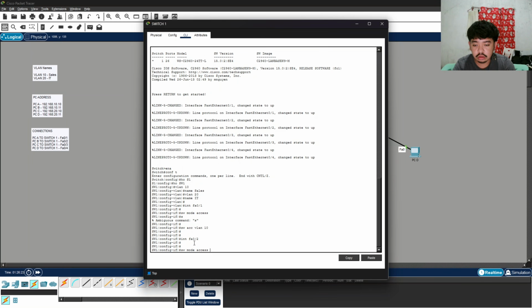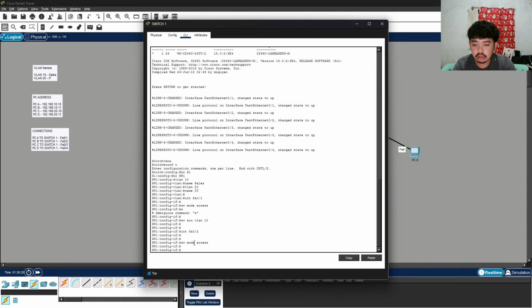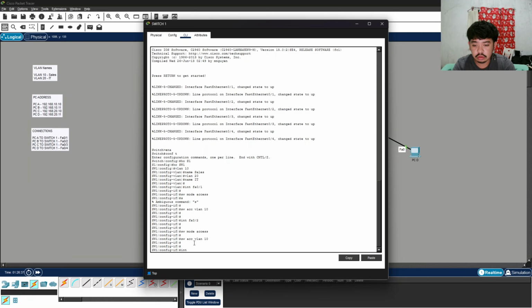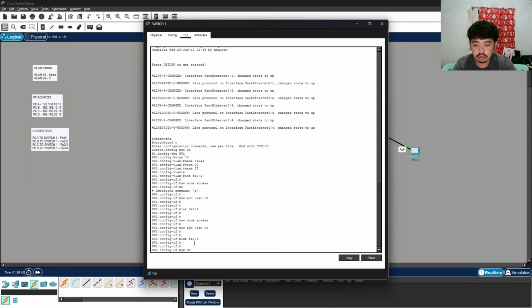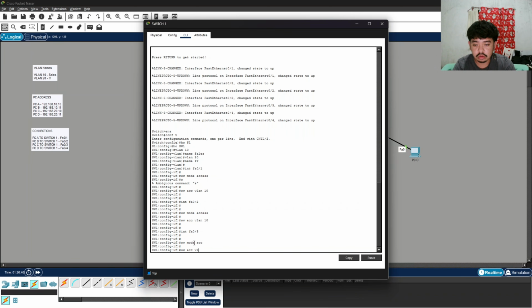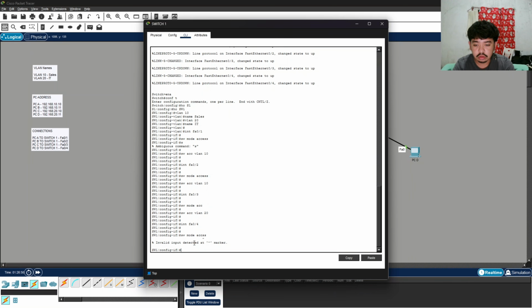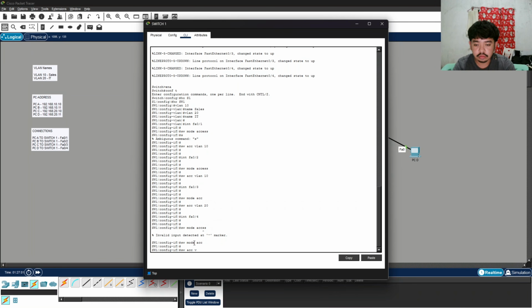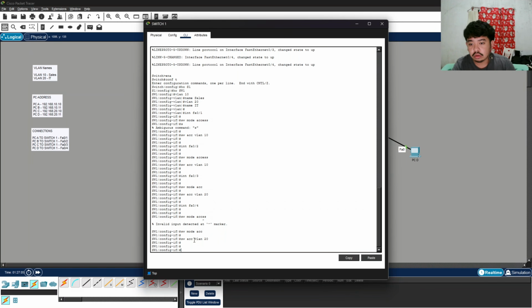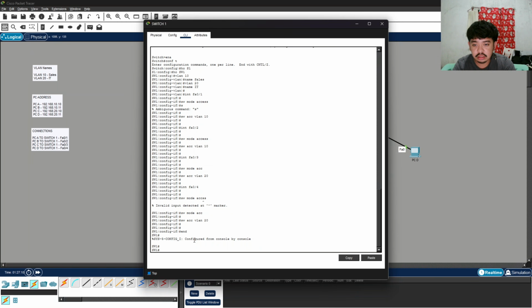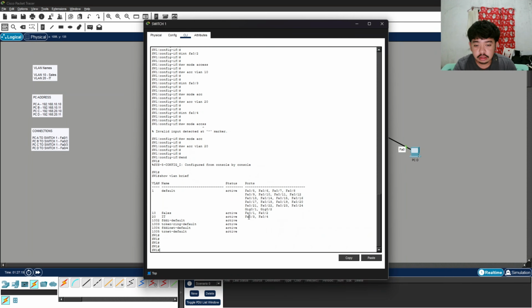In this part, I'm trying to configure the switch ports to have access on VLAN 10 and VLAN 20. Now, to check if these VLANs are connected, we will use show VLAN. And as you can see, there is FastEthernet 1, FastEthernet 2, FastEthernet 3, FastEthernet 4 assigned to their respective VLANs.